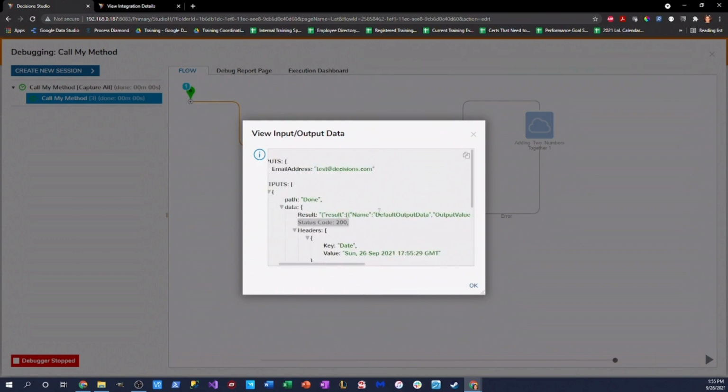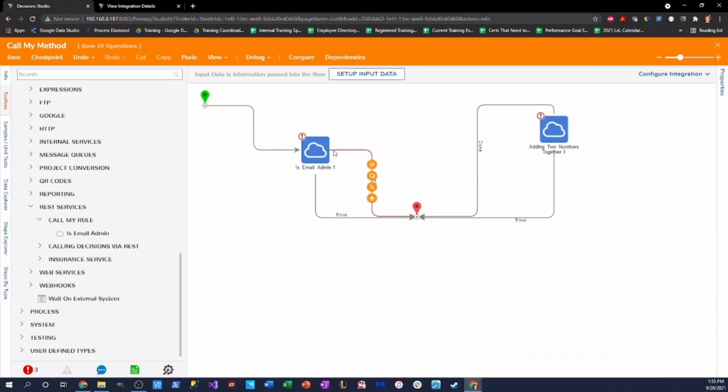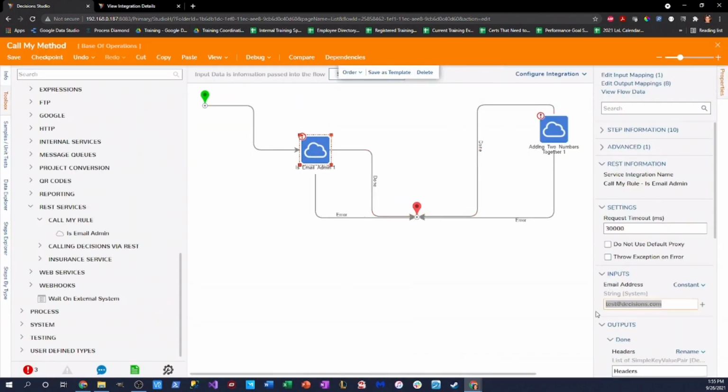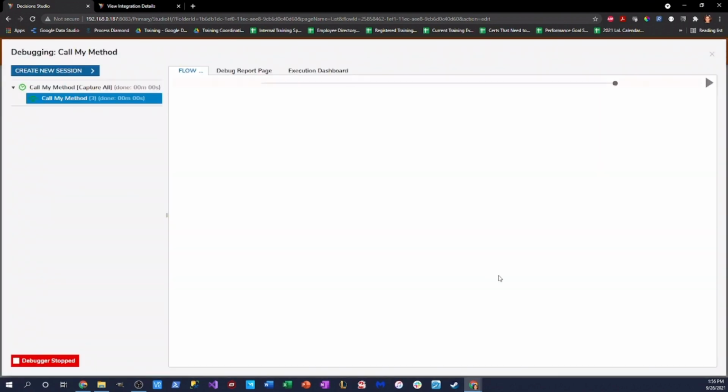Result name default output false. So it gave me that output false. And then email address output, test decisions is not admin. I can change that to show admin@decisions.com. Oops. Decisions.com. And then it will return true.